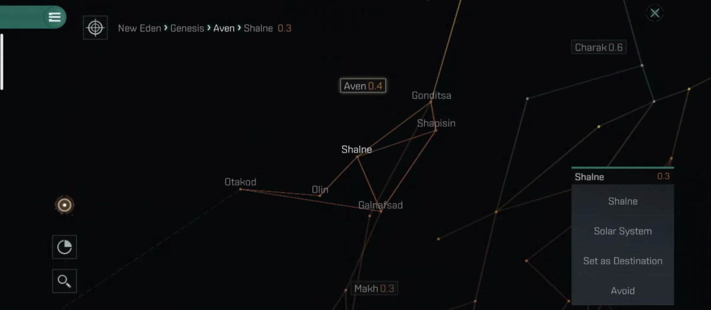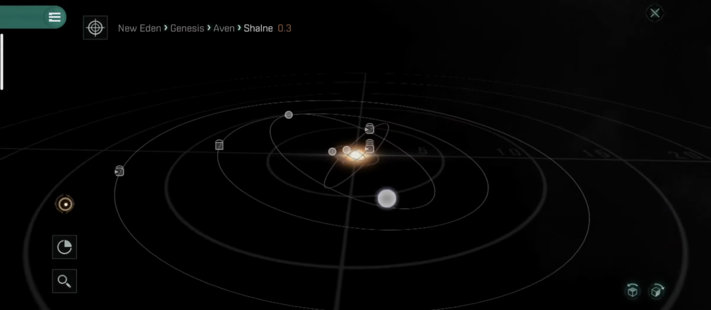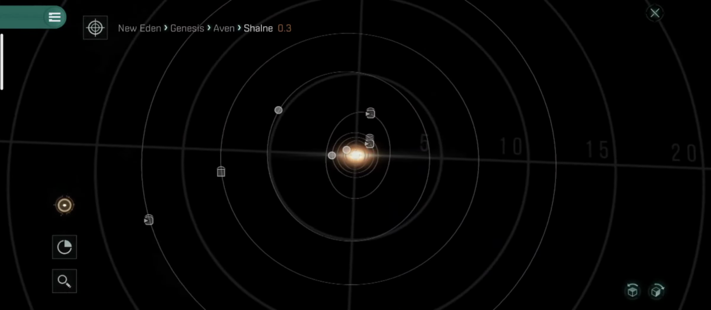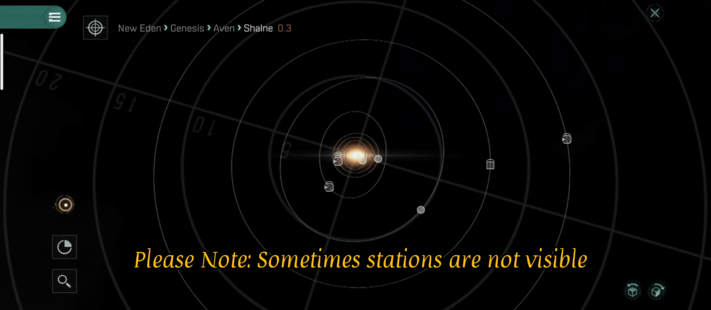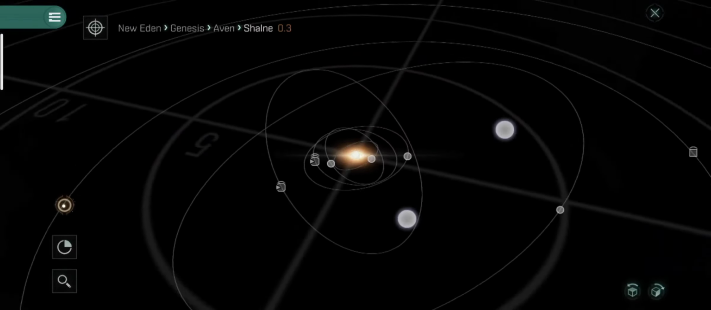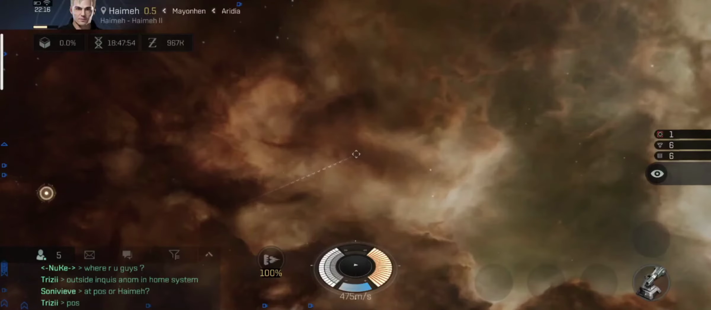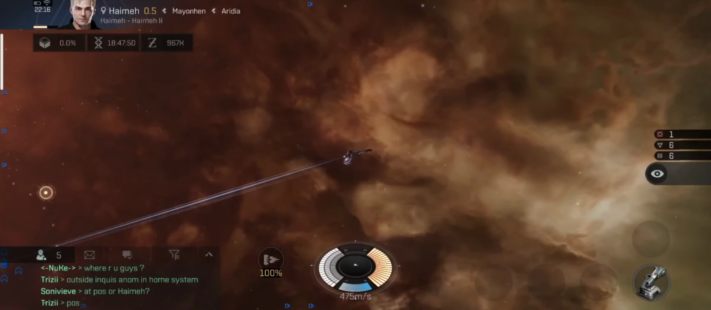Then you can also look at the solar system if you click on the solar system here, and you can look at what are the asteroid belts in here and what are the stations and the stargates present. So this was the overview of how to use the map, and I will discuss more of it in my future videos.